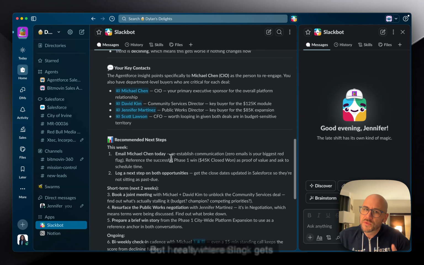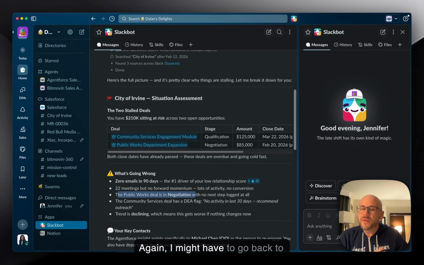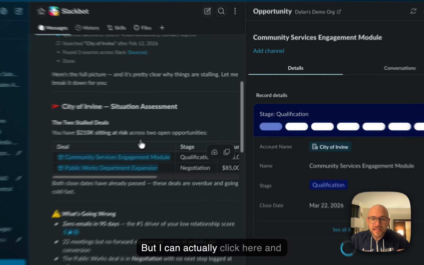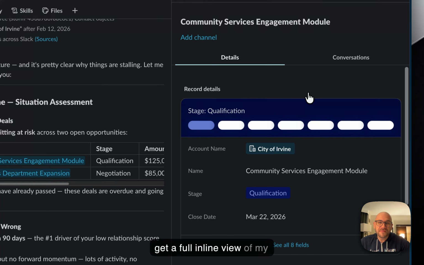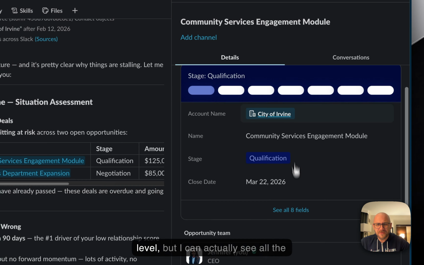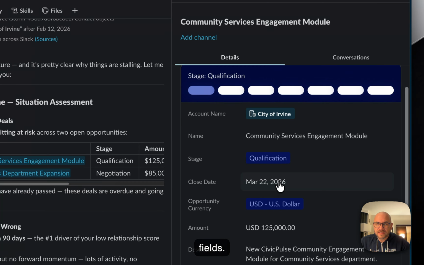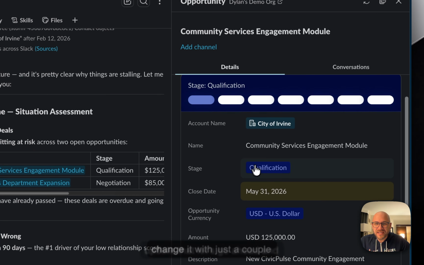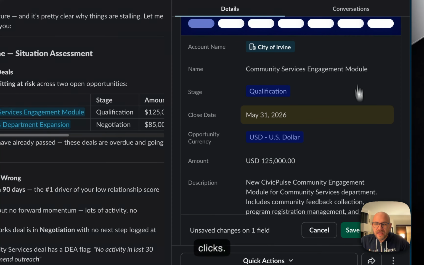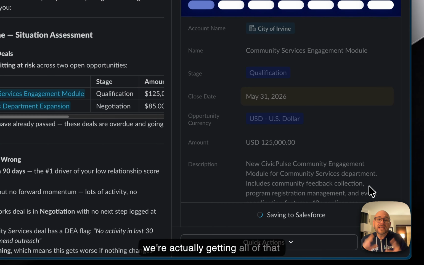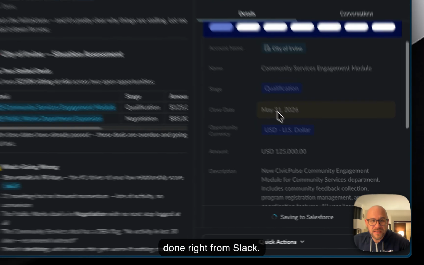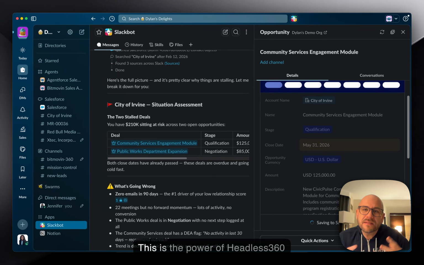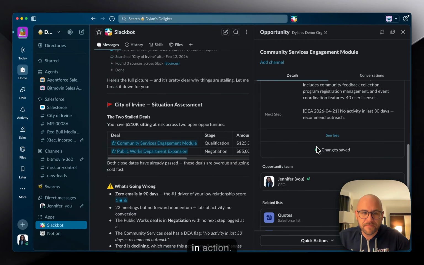But here's where Slack gets really interesting. Again, I might have to go back to the Salesforce UI to see information on the opportunity. But I can actually click here and get a full inline view of my opportunity, and not just high level, but I can actually see all the fields. And so because my close date's in the past, I really need to update that. Let's go ahead and change it with just a couple clicks. And so the nice thing here is we're actually getting all of that done right from Slack. I don't have to go to Salesforce. This is the power of Headless 360 in action.